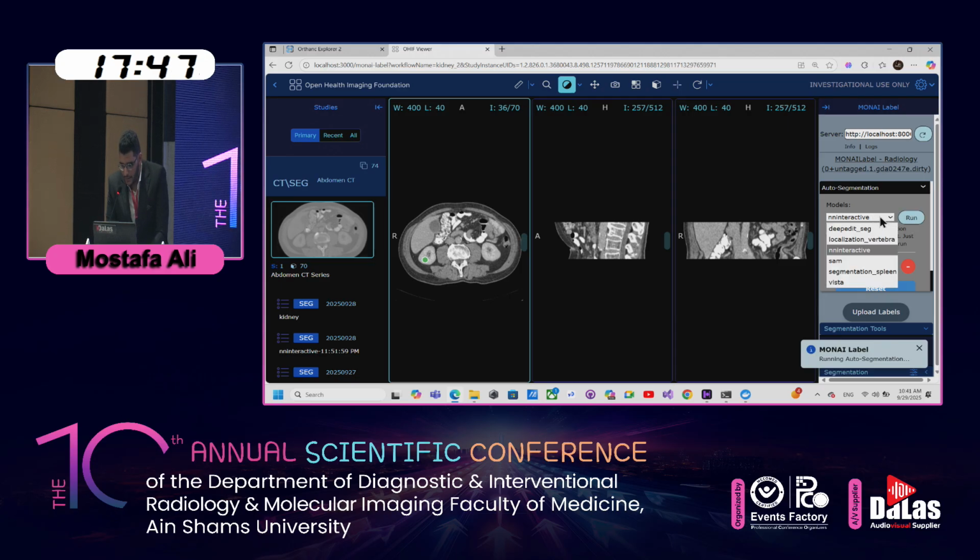Actually, here in the model bank, we have too many models: deep edit, localization, interactive SAM, vertebra. These models are foundational models, and a foundational model is a model that has never seen this data before, but it can help the radiologist segment and make the segmentation process faster. It can finish the segmentation in just 3 or 4 minutes.